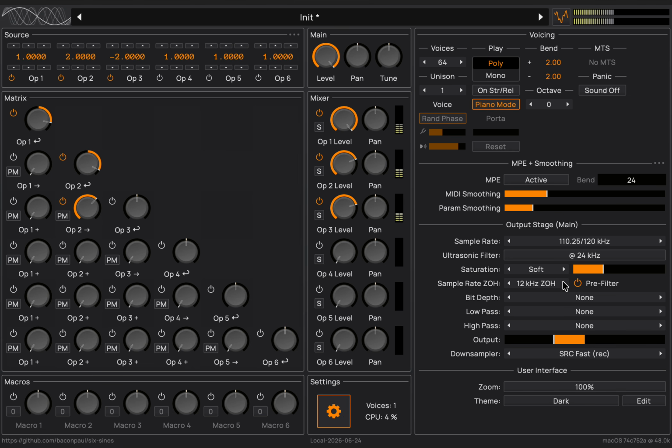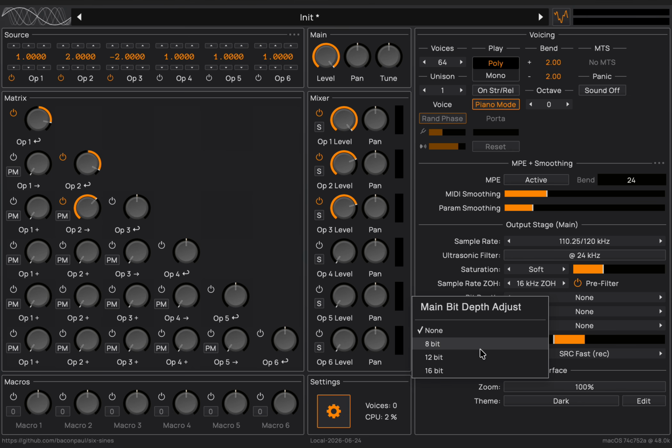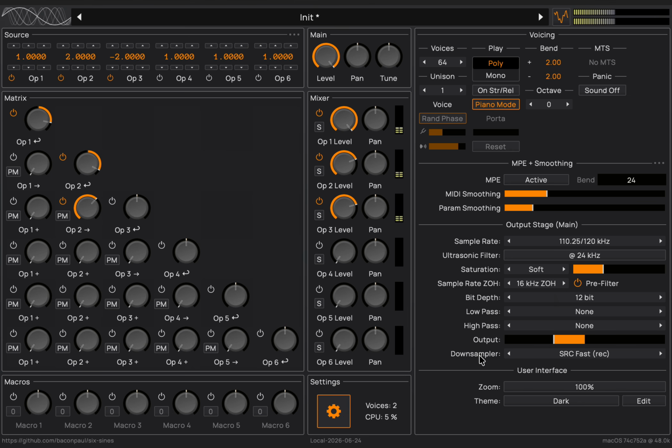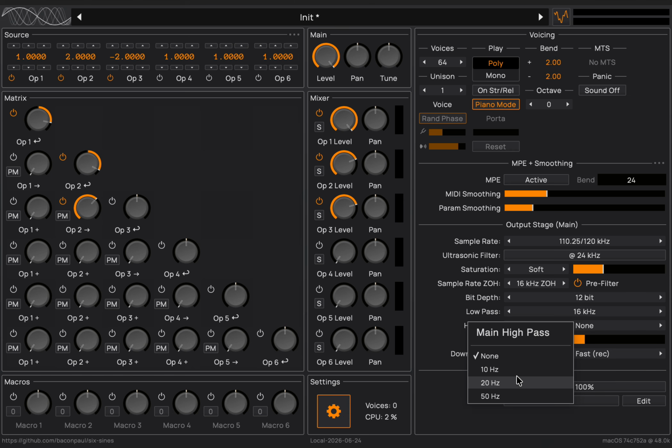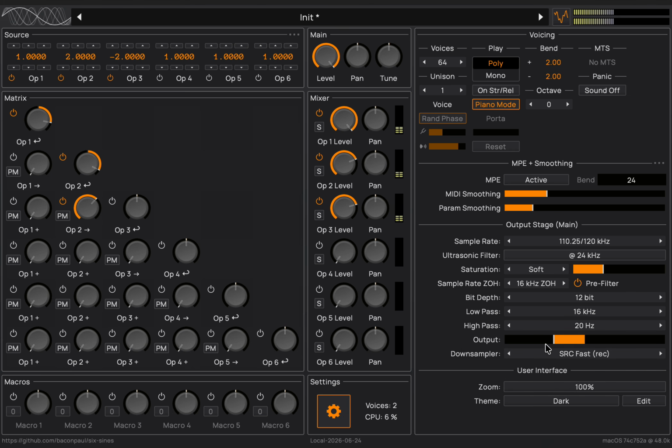So you can go ahead and reduce the bit depth. And then when you're doing that, you can add low pass and high pass filters. So if I go ahead and add a 20 hertz low pass filter, with this, I can start making signal paths to give it a little bit of warmth, a little bit of grit, and a little bit of antique sound to the synth to take some of that digital edge off.